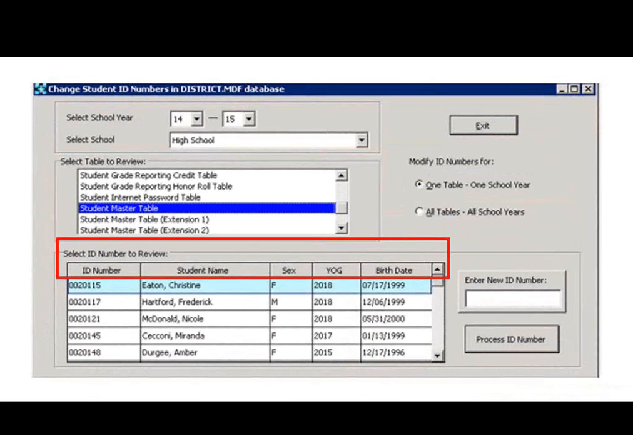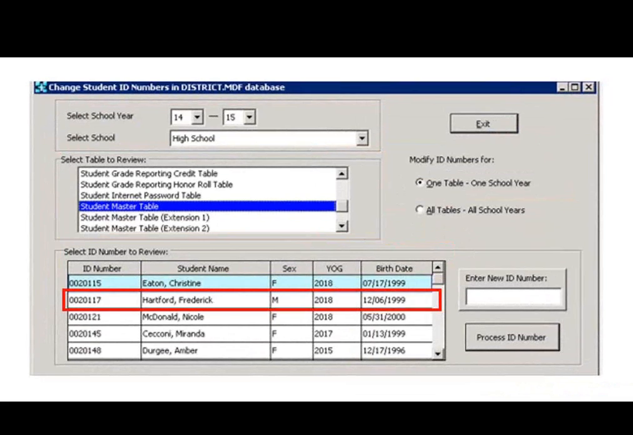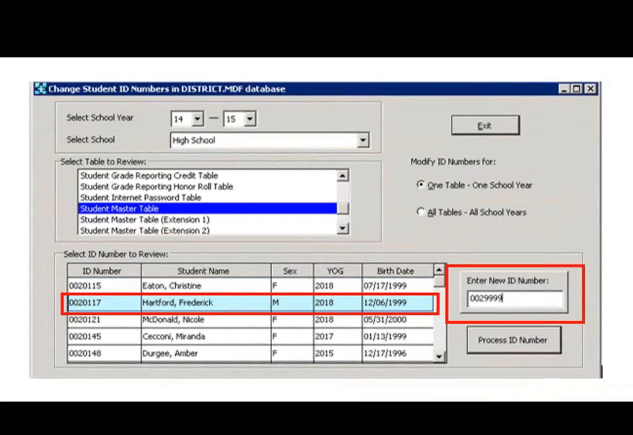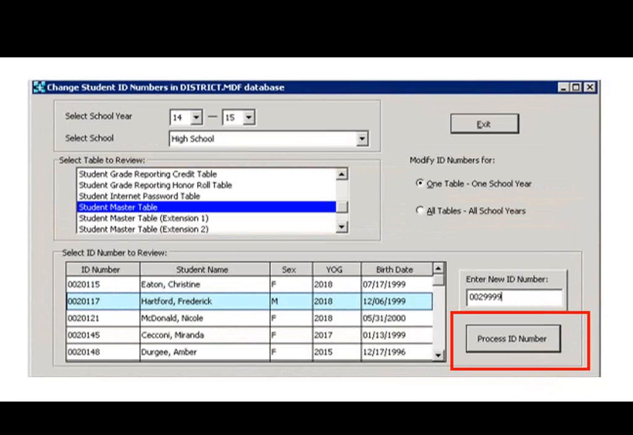Can I still sort the columns like I did before? Yes, you can. Do you just choose the ID number that needs to be changed like we did previously? That's right. So we're just choosing Frederick Hartford. In this instance, we enter the new ID number for Frederick. So we click on the Process ID number. MMS confirms that the ID number isn't already in use for the current school year. What if the ID isn't in use for the current school year, but it's used in a previous year? Well, again, you'll get an alert message from MMS, but you will be able to continue.